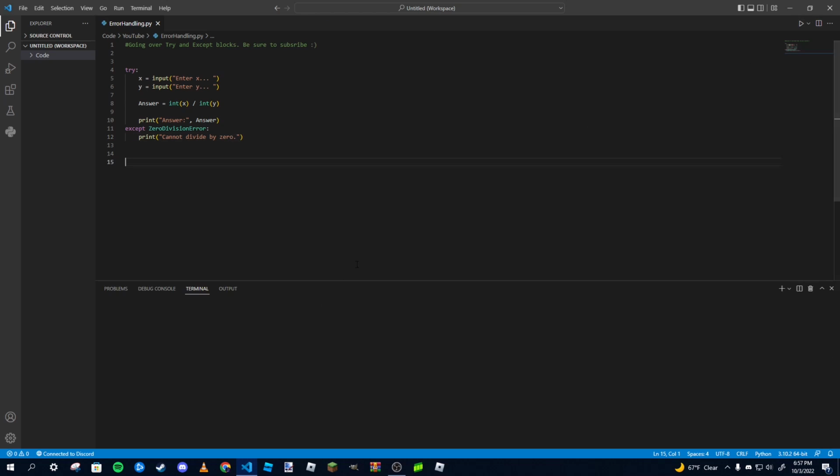Now, if we try to run the code again, 12, 3, it's going to give us 4. So, of course, that works like normal. But now if we try to take 12 and divide it by 0, instead of printing out that nasty error, it's going to give us a cannot divide by 0.